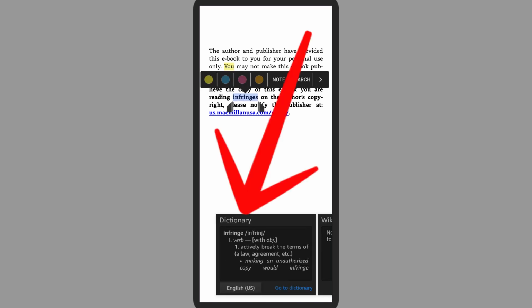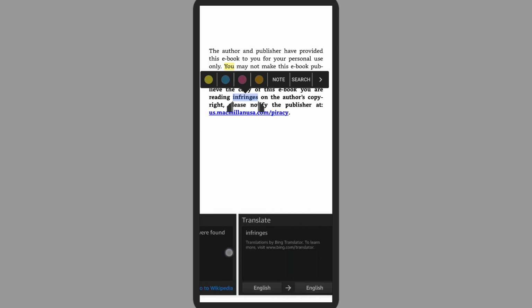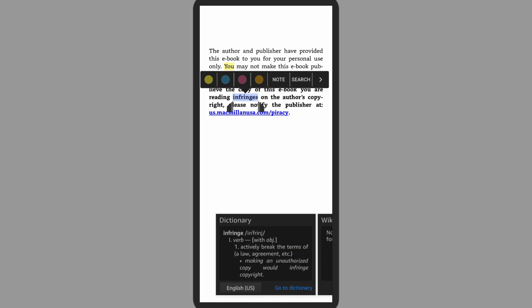Now here on the bottom you can see this dictionary option. So here first you must download this dictionary and you'll be able to search or find any meaning of this word. So here on the bottom you can see its meaning. So here if you swipe right, there are different Wikipedias and other information about it too.